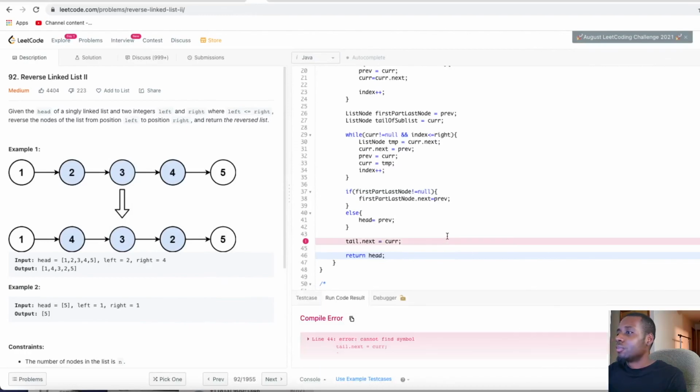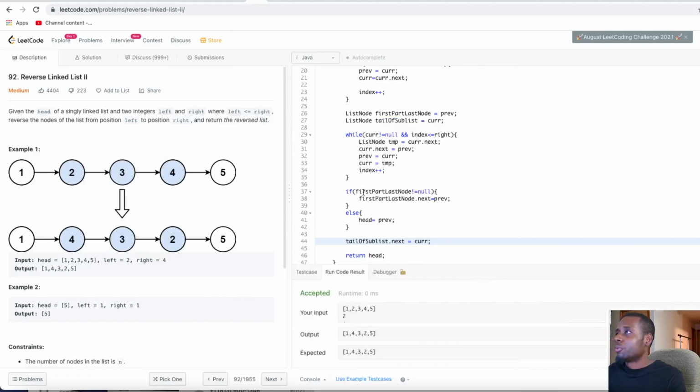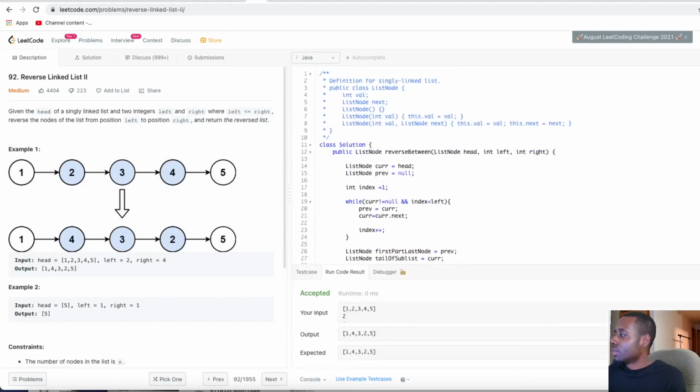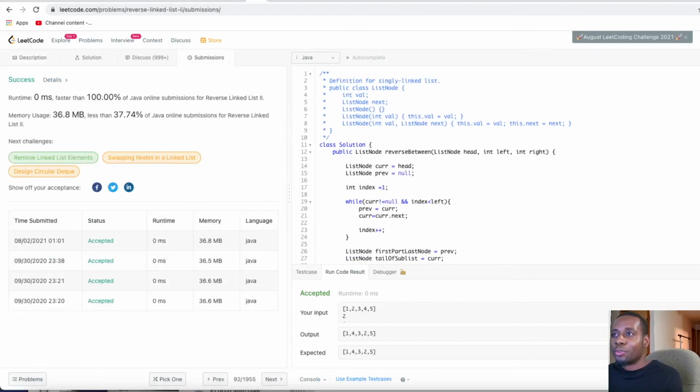All right, let's check if we pass these small test cases. Tail of sublist, my bad. Run code. All right, perfect. We passed these small test cases. Let's see if we pass all the test cases. Perfect, we're able to pass all the test cases.